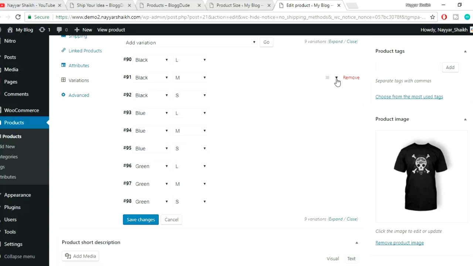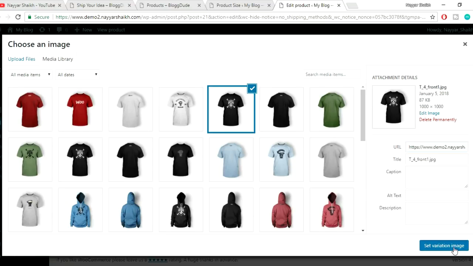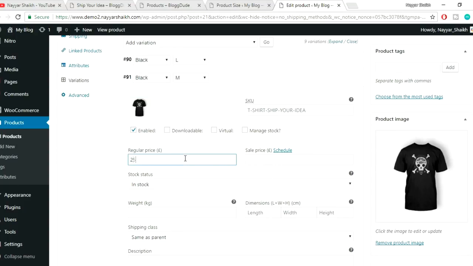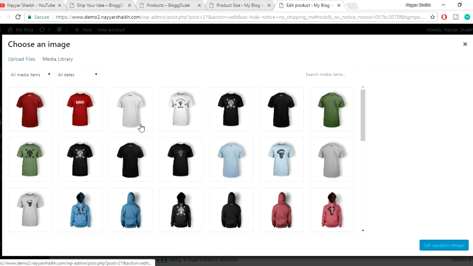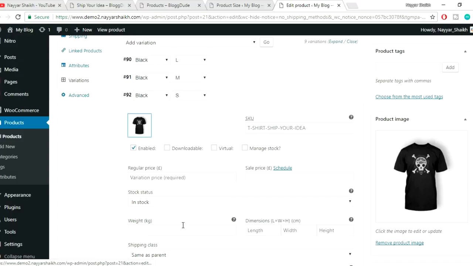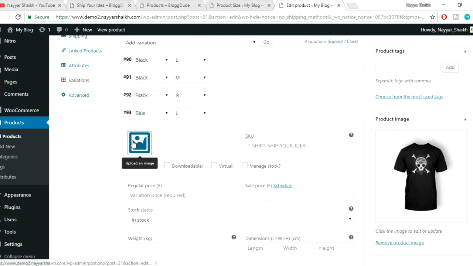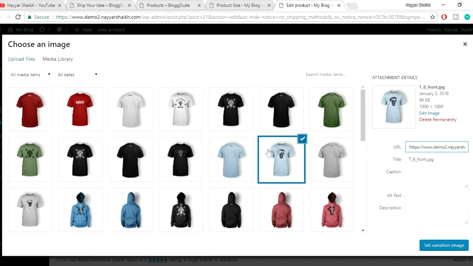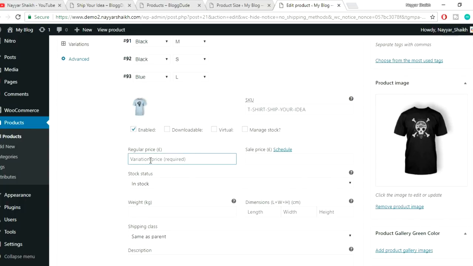Now let's select this medium one, black medium. Again select this image, select any black image from here. Let's rate it 25, and yeah, okay. And after that we have small, black small. Let's select the black color t-shirt, and the price, let's put 20 pounds over here. Then we have blue, so we'll select blue large, and now we'll select a blue color t-shirt. So let's select this one, click on set variation image. Now this is large, so we'll put in 30 pounds for this one.